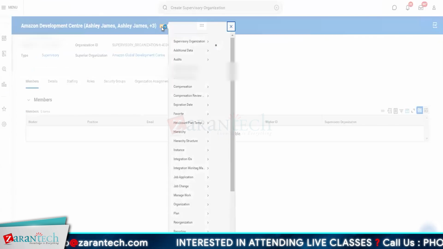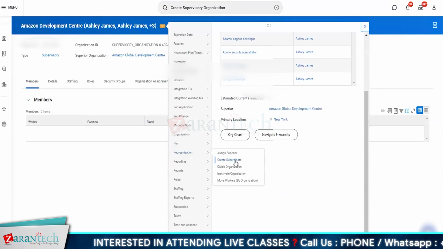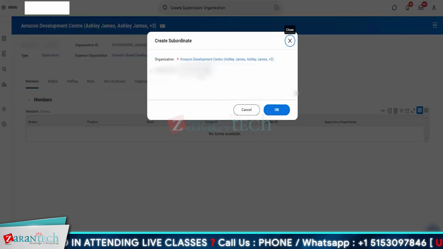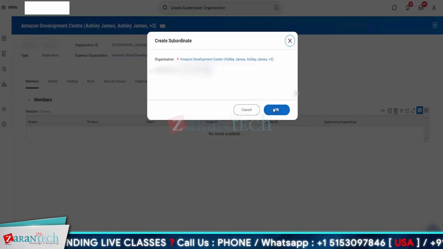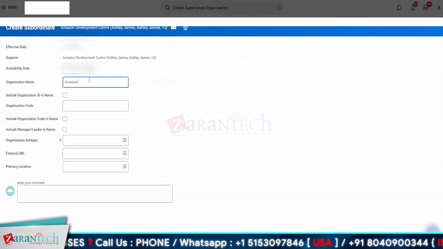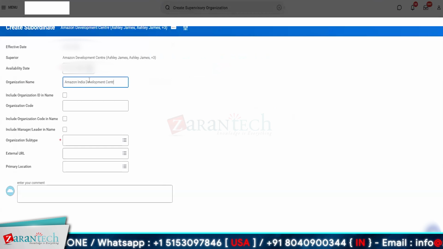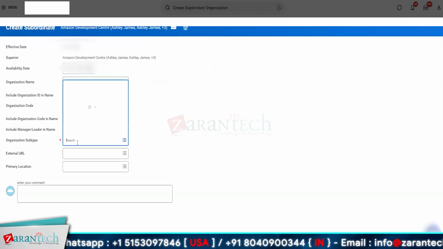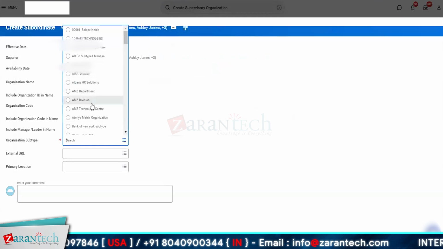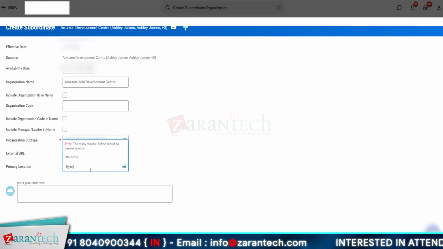Go to the related actions, navigate to reorganization here, and create subordinate. I will give the date. I'm just going to give this date as 01/01/2023, and I will create this time Amazon India Development Center. I will choose AMZ Technology Center as the organization subtype, and for the location I'll choose Hyderabad.